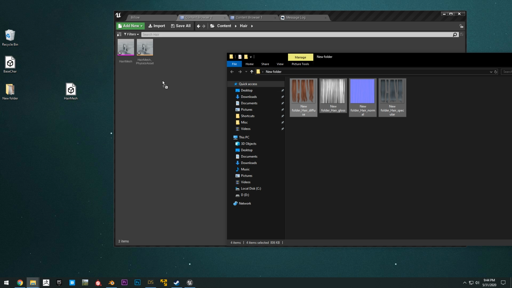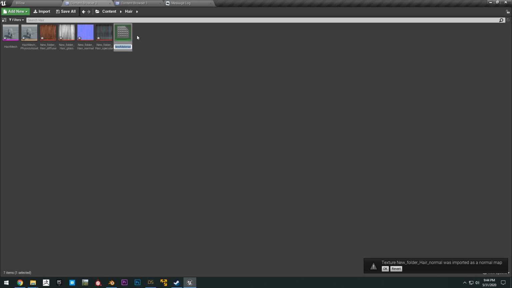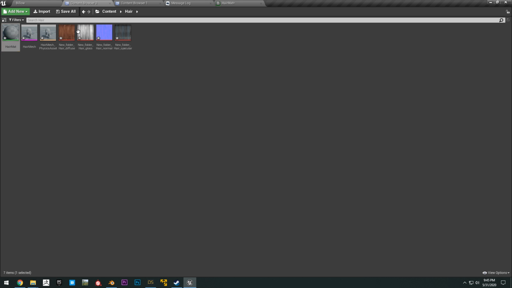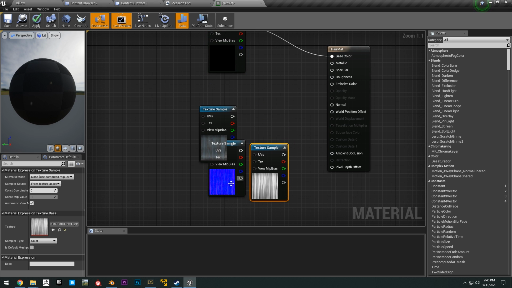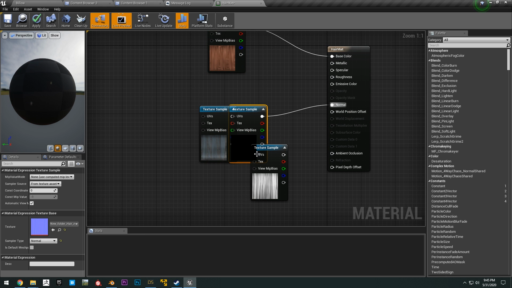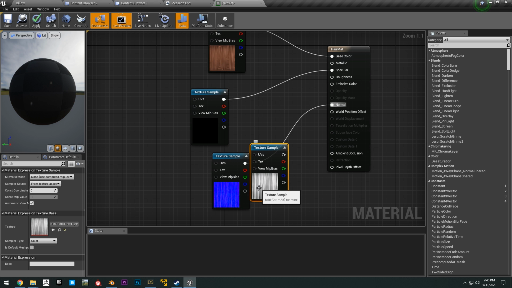So we can go ahead and drag that, and then we'll add a new material. We'll set that up real quick, name this hair matte, and then drag your textures into that material. Okay, for the diffuse, plug in the diffuse, plug this in for your normal map. Then we have the specular, and I believe the ambient occlusion.